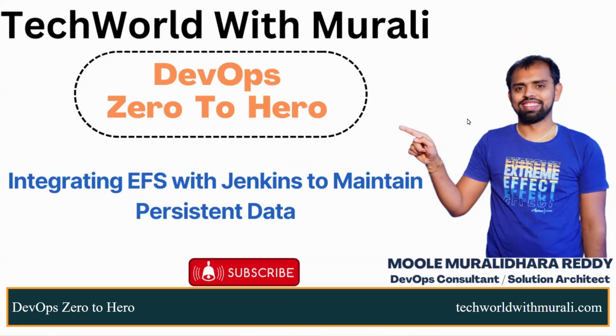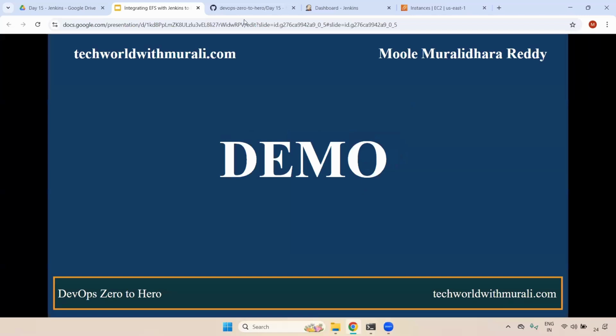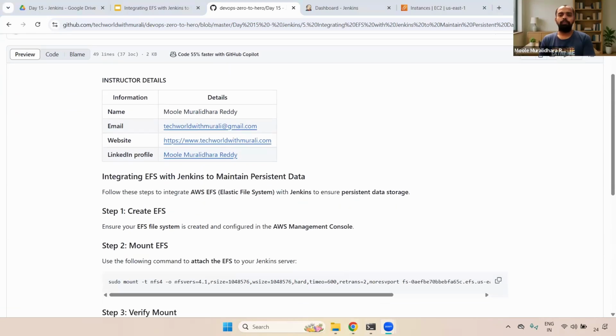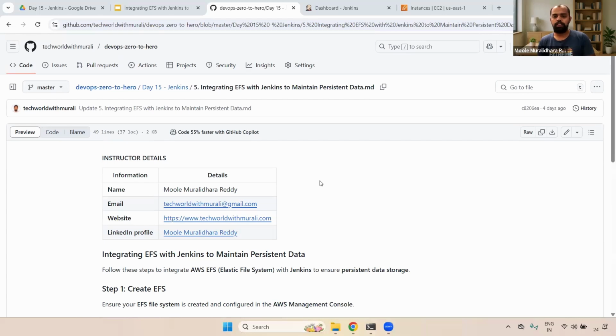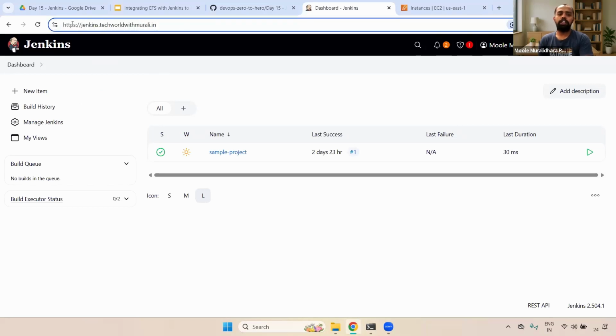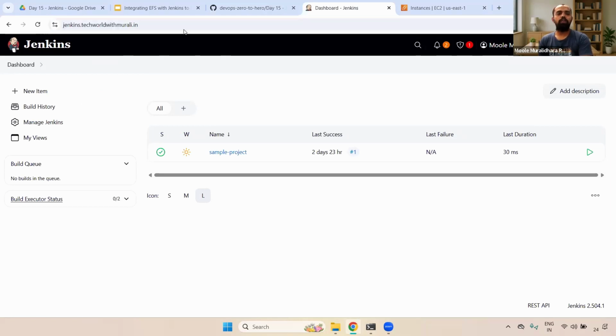Now we are going to discuss integrating EFS with Jenkins to maintain the persistent data. Let's see the demo so that we get some idea. Here we have the DevOps 0 to Hero series. In day 5, I already wrote that documentation step by step. Before integrating EFS with Jenkins, we first need to understand the earlier steps. Earlier we installed Jenkins, accessed it using IP address colon port number, and later integrated it with the DNS name, jenkins.techworldwithmurali.in, over HTTPS. In real time also we access it the same way. Okay, super. Now we are good with this.